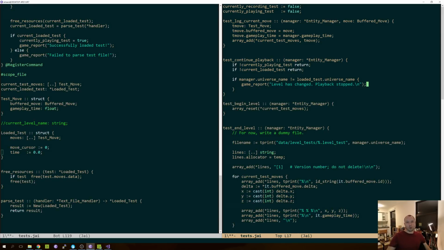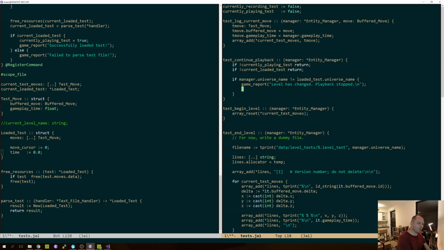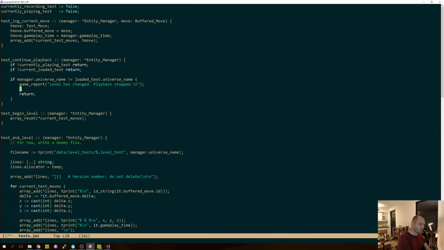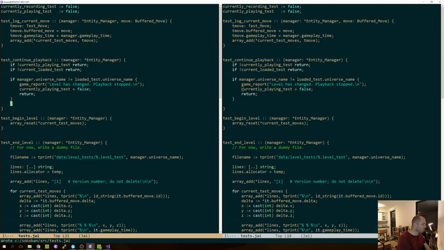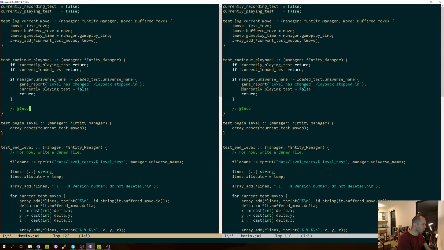Now later we're going to want a bulk testing mode that maybe doesn't stop and just rifles through levels one after another and tests them all. But first we need a single level testing mode. Okay. Otherwise, we do whatever we're going to do.